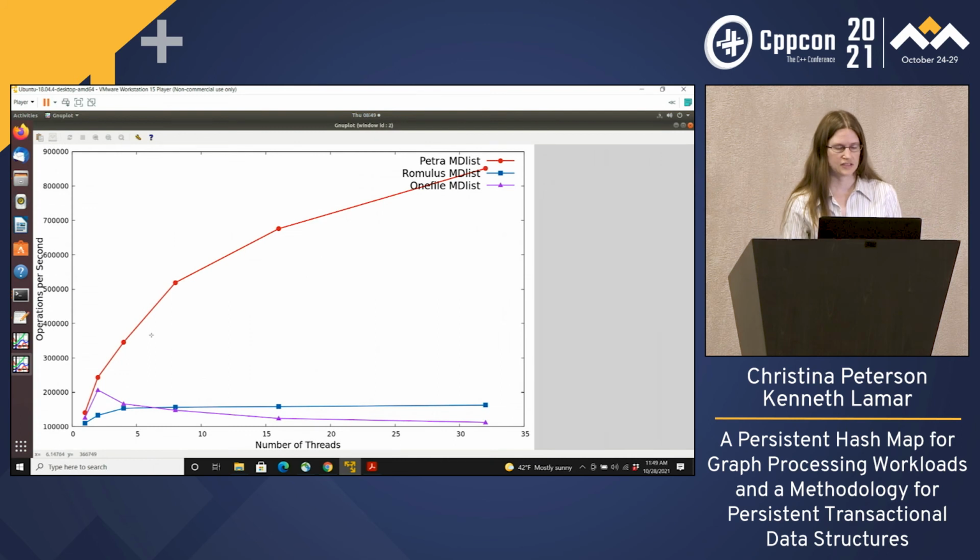So for the MD list, it's very similar scaling. How the MD list is structured is that it arranges all the child nodes in n-dimensional space. So this is like a logarithmic search time. So it's going to perform very similarly to the skip list. And once again, we see that Petra is outperforming the other approaches due to its high-level semantic conflict detection.